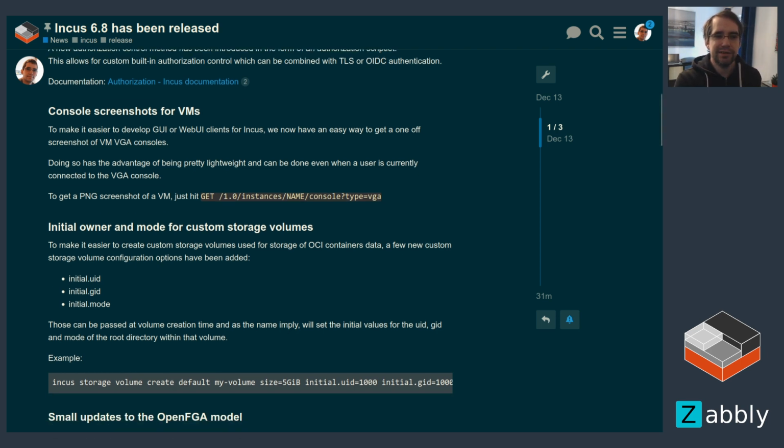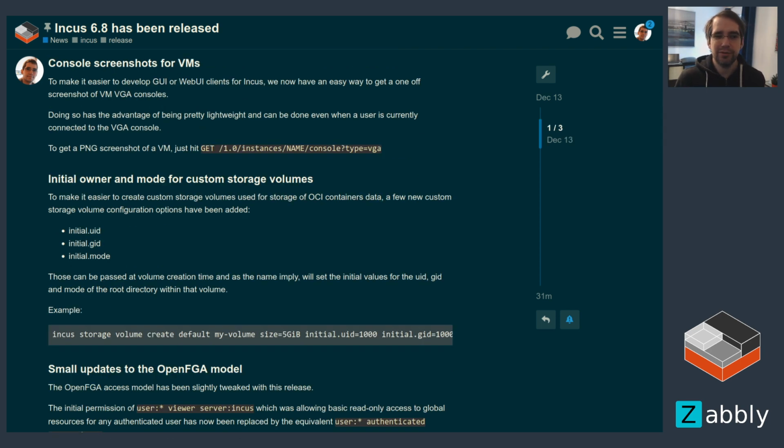The next one is a seemingly pretty simple one, but something that will make it a lot easier for folks to implement nice GUIs and web UIs. There's now the ability to get a very simple PNG screenshot of the virtual machine console. So you don't need to actually fully attach to the interactive console just to see what's going on. You can just grab it as a PNG through the API.